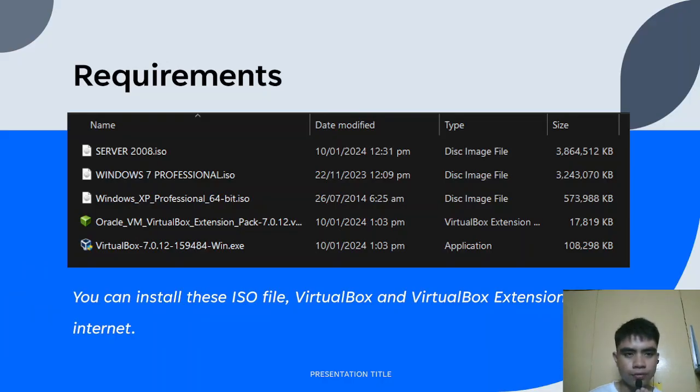First, you have to download these 5 files. The first 3 are the ISO files of Server 2008, Windows 7, and Windows XP. And the last 2 files are the VirtualBox and the VirtualBox extension, which will be used to make your mouse accessible inside the virtual machine and on your main PC or your computer.